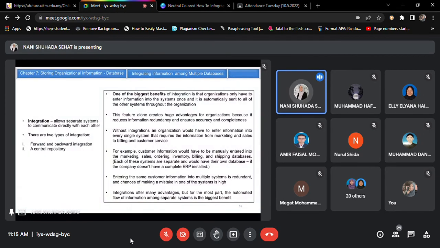Okay, last subtopic we have the integration. Integration, what is the integration? Allows separate system to communicate directly with each others. Okay, kita nak sistem tu berkomunikasi, bukanlah bercakap macam manusia, but the system, they will communicate each others by using the two types of integration. The first one, we have the forward and backward integration. And the second one, we have the central repository.